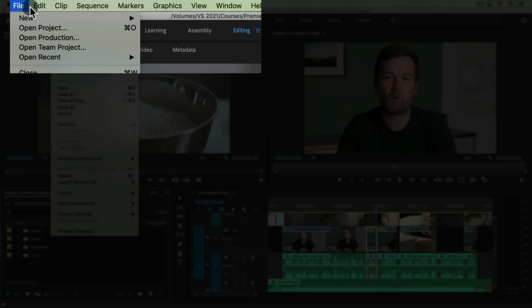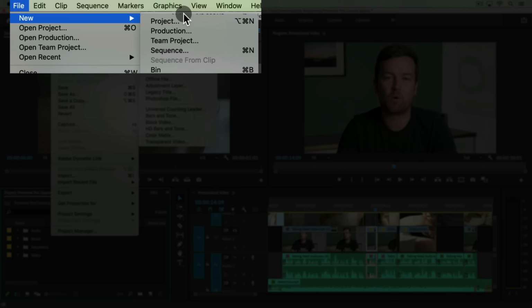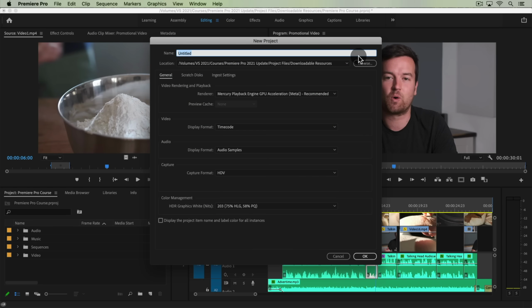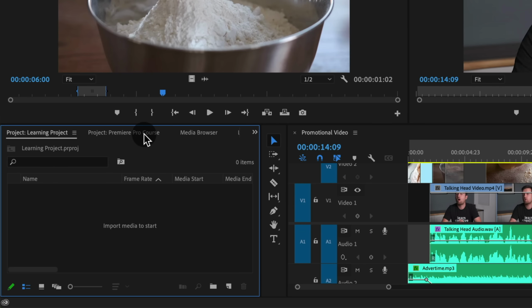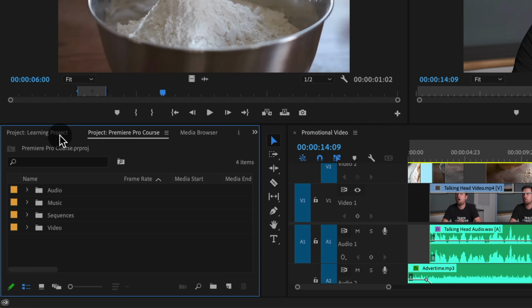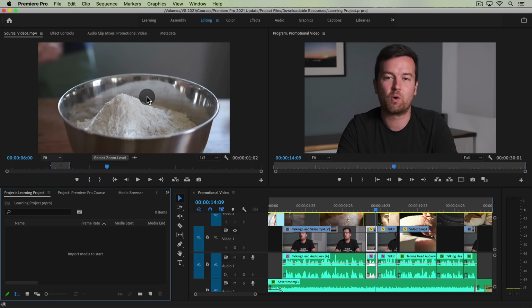So go ahead and click File, New Project, and we'll call this Learning Project. It's going to save in our same folder with all of our other assets already. So something new with Premiere Pro over the past several years is that you can open multiple projects at the same time, which is nice. There's even ways to work from one project to the next, a little bit more advanced, but that's also good to be able to do too.